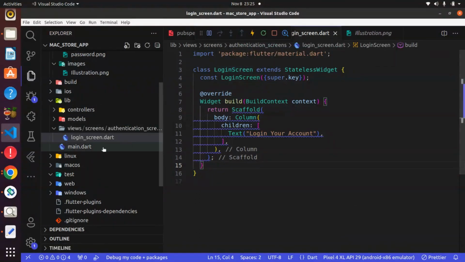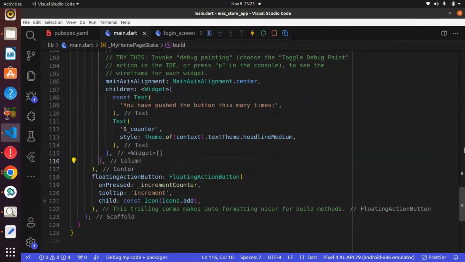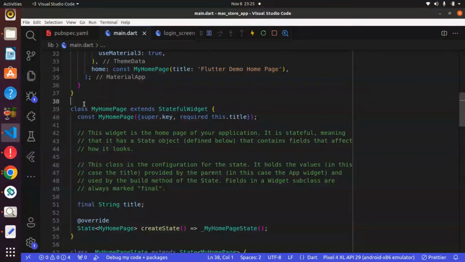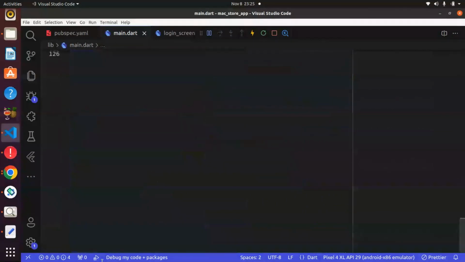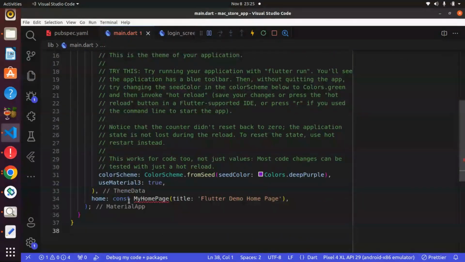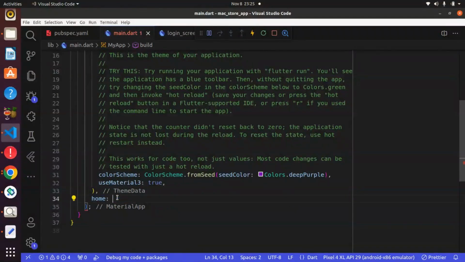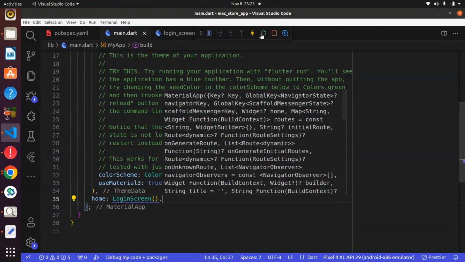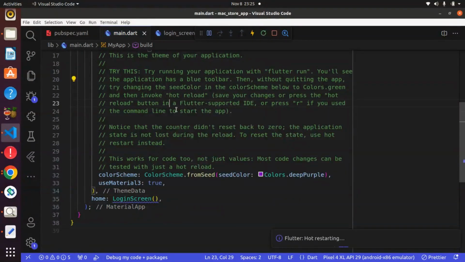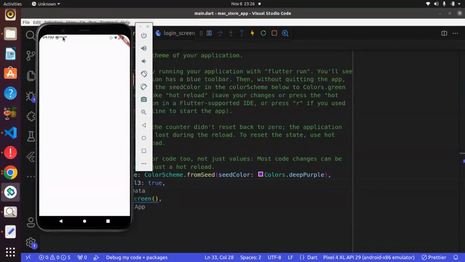To make use of this, we have to go to the main.dart, and we can go ahead and delete the MyHomePage class, get rid of it, and now we should have this error because it is no more, and you can see it is not in existence anymore. So we can get rid of it and we can make use of the LoginScreen and hot restart this. Okay, waiting for this to hot restart, and we should see Login to your account over there.